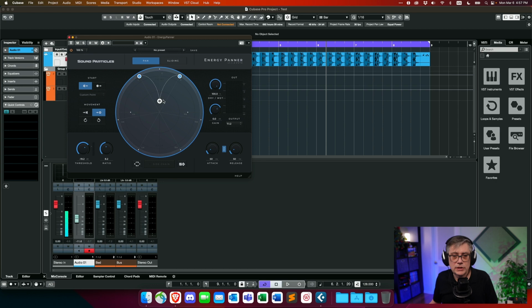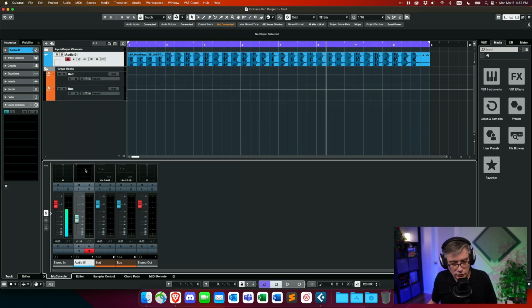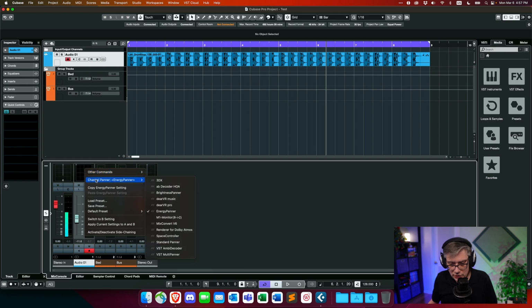And that might be useful in certain situations, but the more likely way to use that is really as a plugin within the bed track itself. So let's just check out how that looks. What I'm going to do is switch back to the original channel panner, that was the multi-panner here.